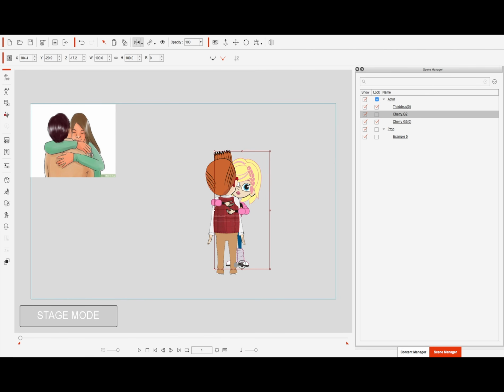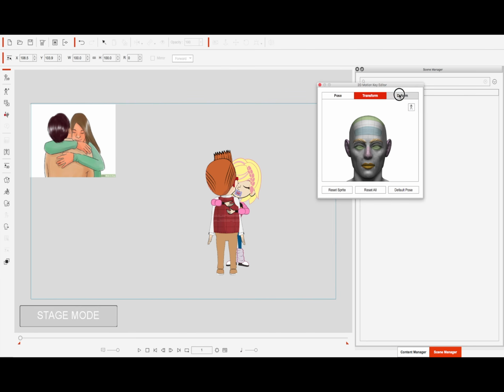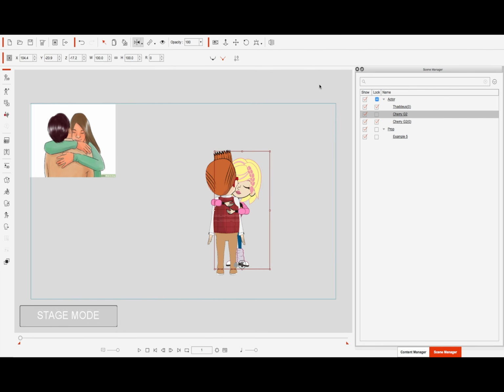And if we're looking to maintain a similar pose, I can close Cherry's eyes and give her a nice little smile. Let's use the deform tool to bring that smile out a little wider. And then from here, we can just get the pose.